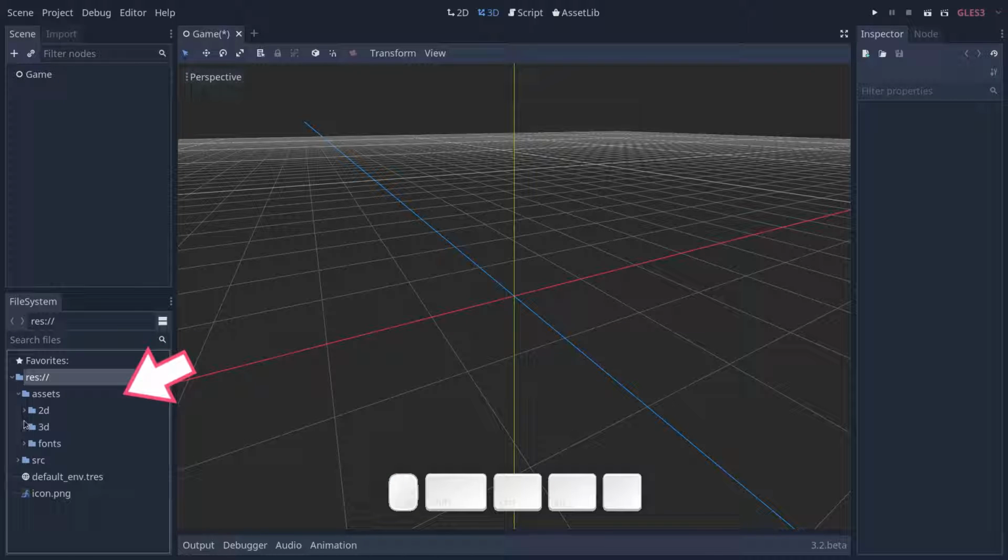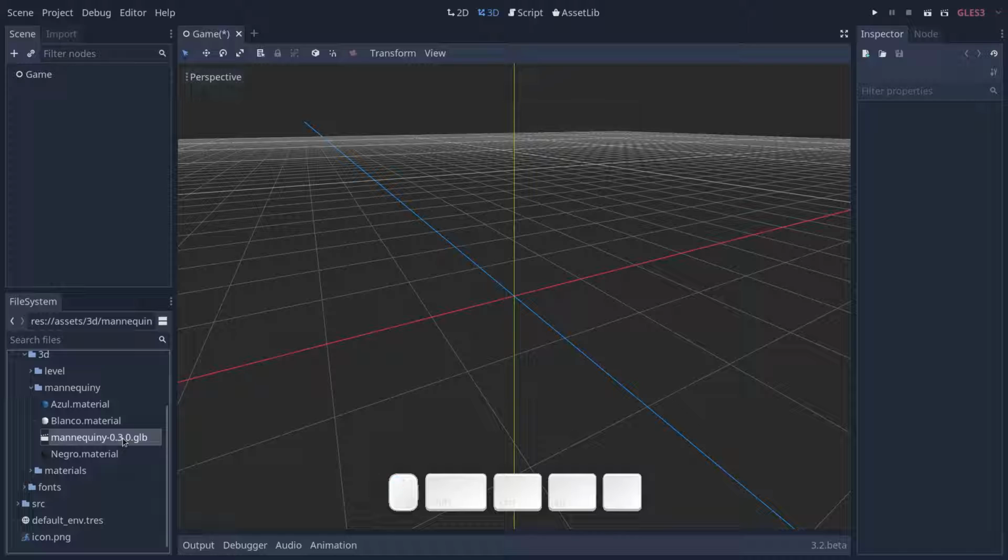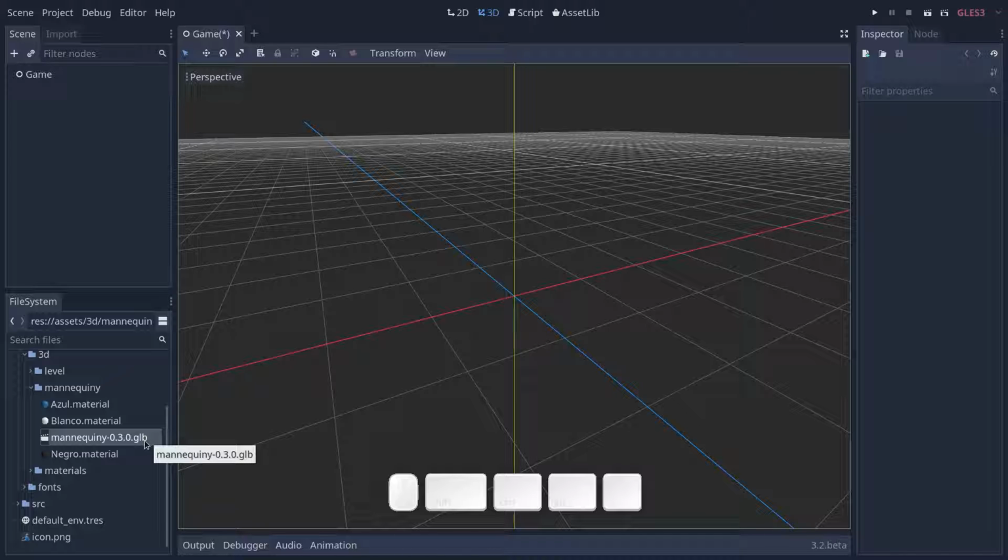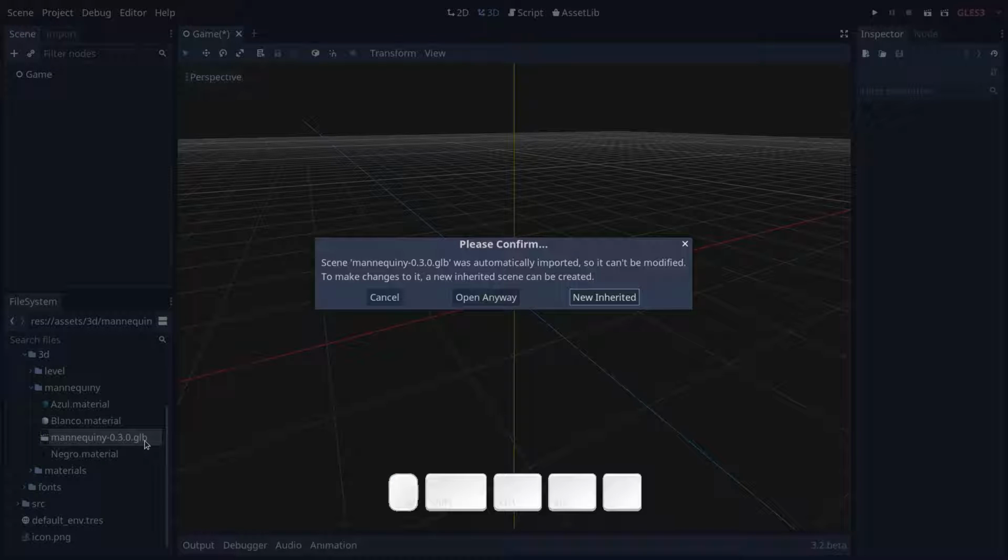In the Assets, 3D, Mannequin directory, you will find a GLB file. This is a GLTF export of a 3D scene, and GLTF is an open standard for 3D data. You can double click the file to create a new inherited scene.